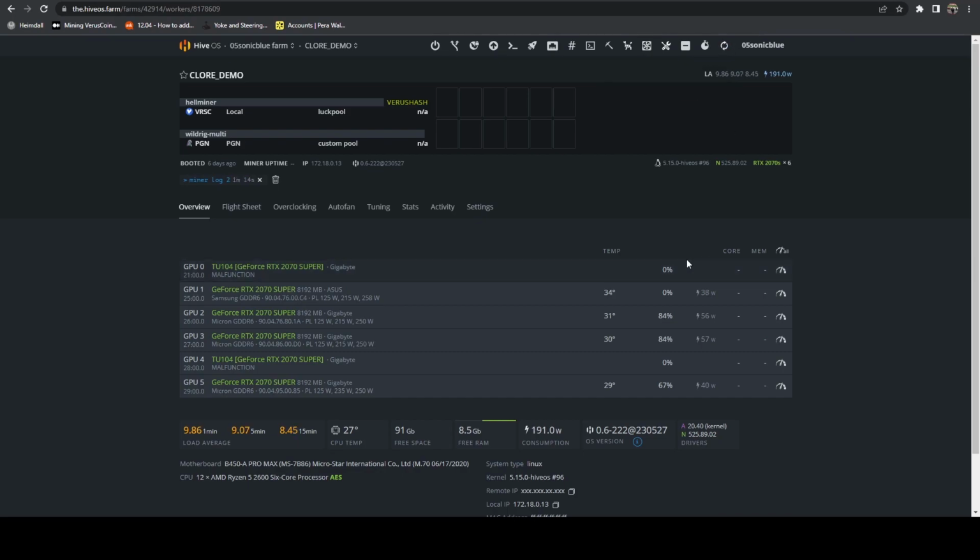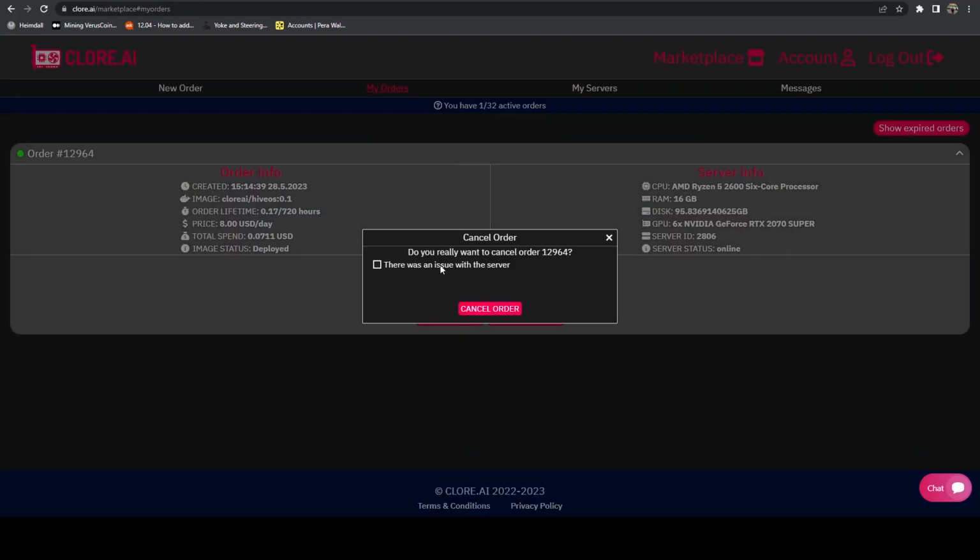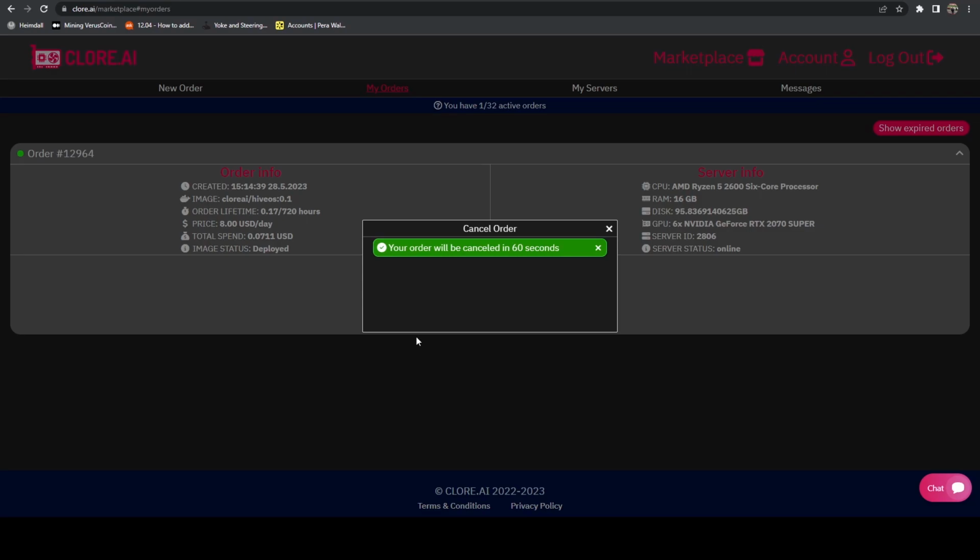But because things aren't really working that well, I'm going to head back over to Clore AI, and I am going to cancel this order. I'm going to say there's an issue with the server, and I'm going to say 2 GPUs are flagged as malfunctioning. I'm going to say cancel order. It says it'll be canceled in 60 seconds.